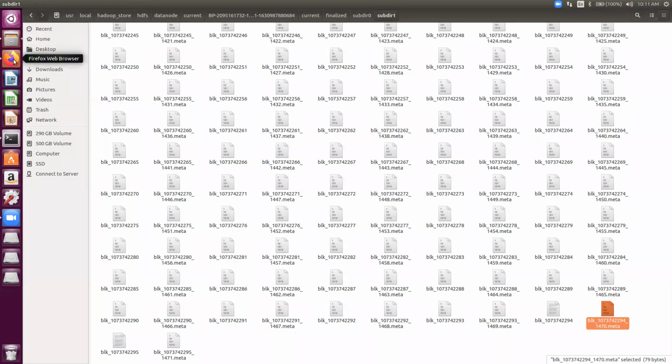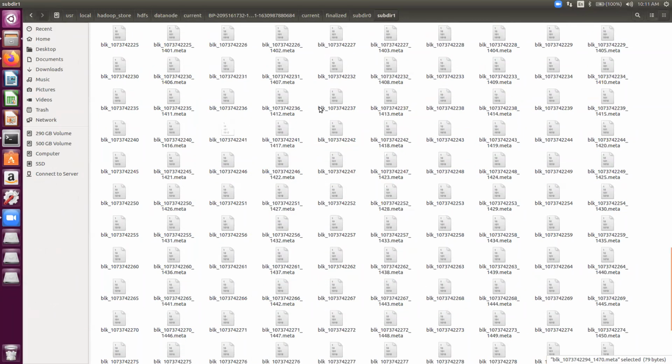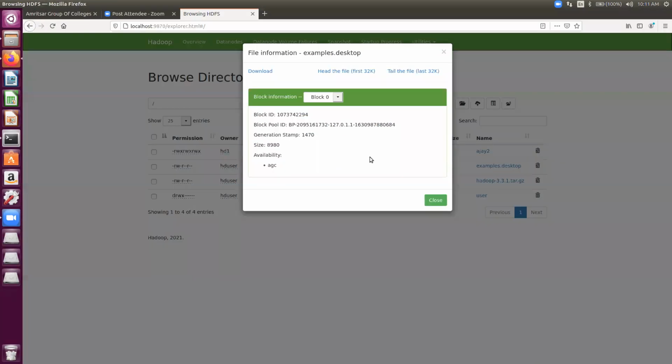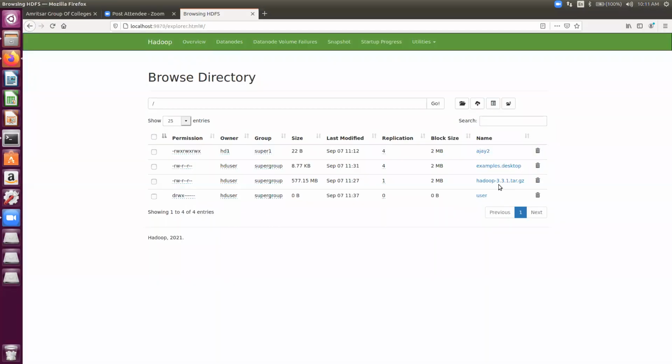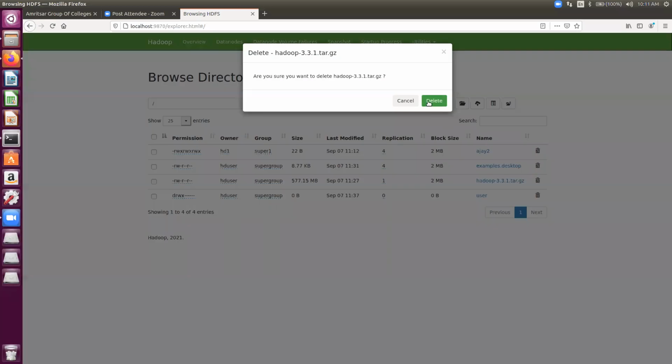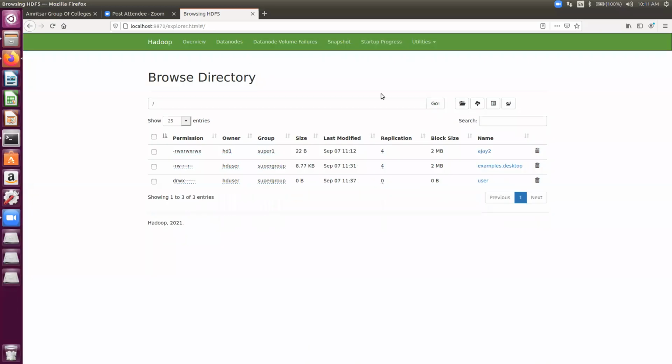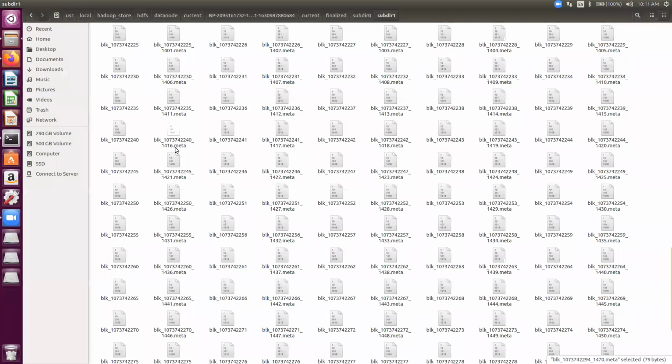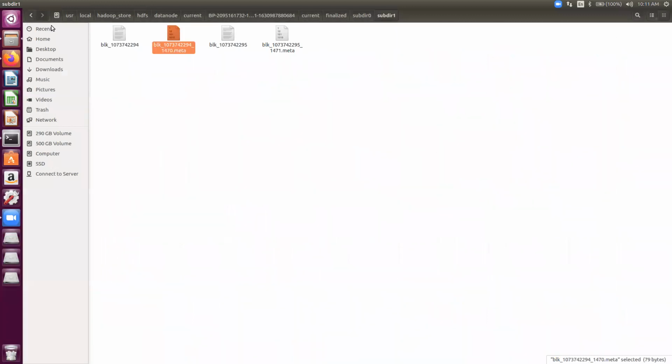Now next, see all these blocks currently in your cluster. So many blocks are there. That means we are storing some big file, that is this file. Okay, I'll remove this file from there. Now let's see whether the blocks vanish immediately or slowly. See, all the blocks are gone. Now only two blocks are there.